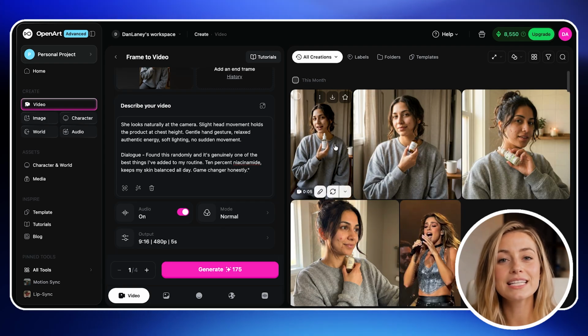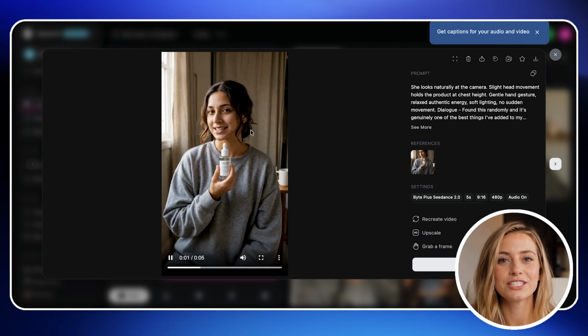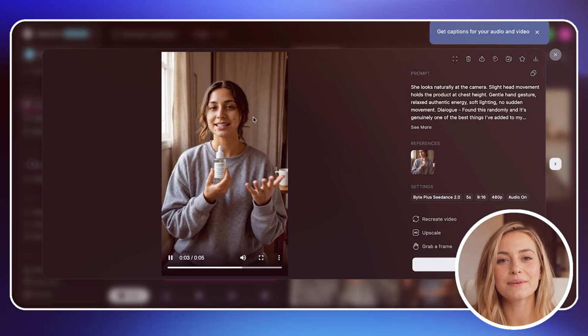What comes back from Seedance 2.0, it's noticeably different from what you'd get from other models. The skin responds to light the way real skin does. The whole thing just looks super real.